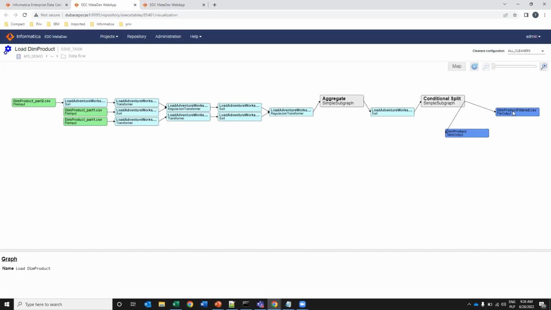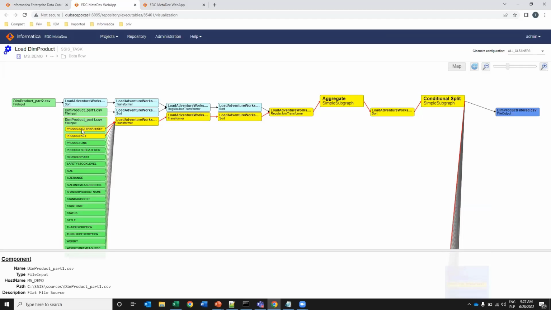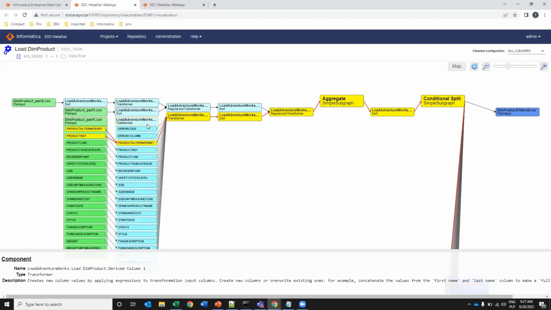So right now I can expand each and every object. For example, for the DIM product, I can focus on each and every column and highlight the full transformation journey to see how the data was flowing through the decomposed process. I can see that product alternate key, for example, has been derived out of DIM product part 1. And this has been built on top of two columns, product alternate key and product key, which are needed to populate the destination column.